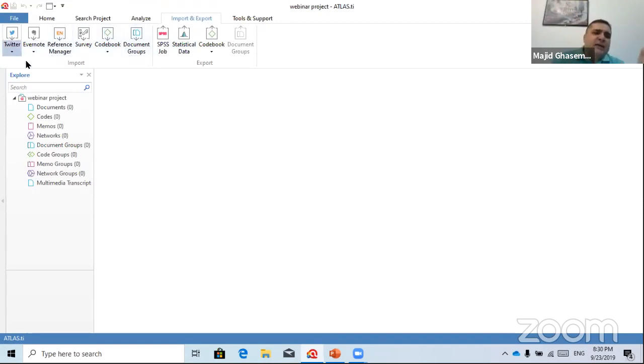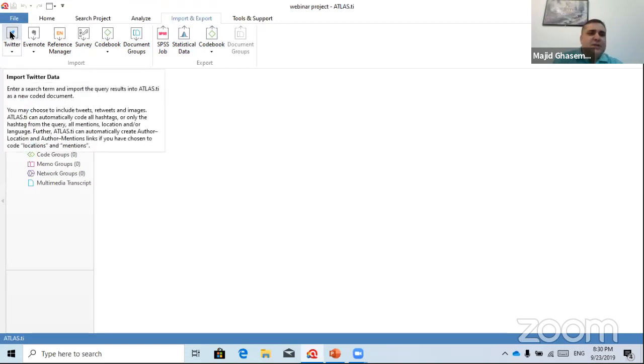Here we also have the import and export tab. You can import data from different software, and also you can export data from ATLAS.ti to some other software packages. For example, you can simply import tweets, retweets, and images from Twitter into ATLAS.ti. And the good thing is that anything you import from Twitter is automatically coded. So it really saves your time.